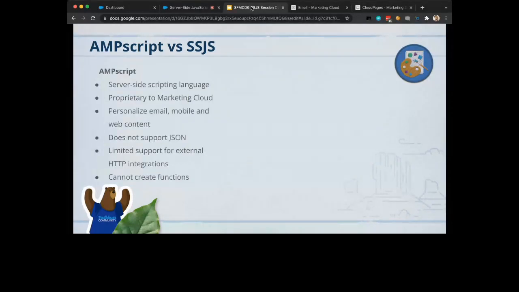So AMPscript is a server-side scripting language. It's very easy to use and learn. It's proprietary to Marketing Cloud, and it enables you to personalize email, mobile, and web content. The main consideration is that it does not support JSON, or JavaScript Object Notation, and it has limited support for external HTTP integrations. So things like setting headers. You can't set multiple headers using AMPscript functions. Also, you can't create your own functions in AMPscript.